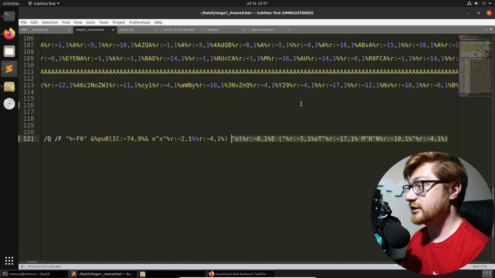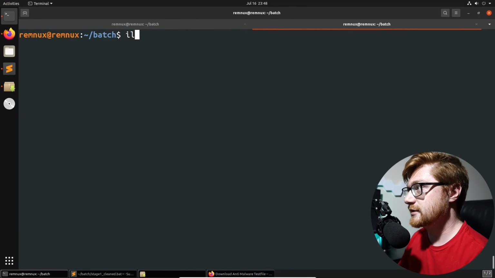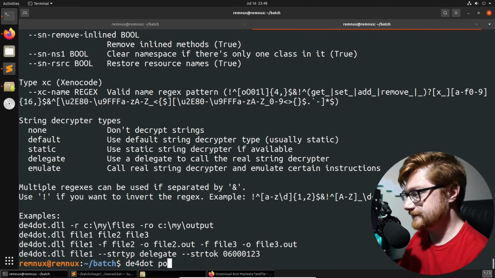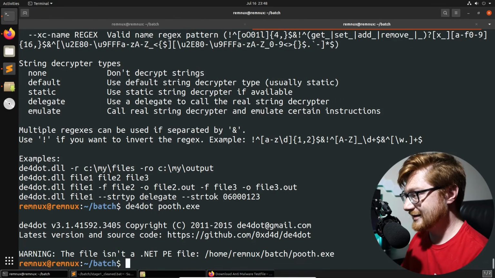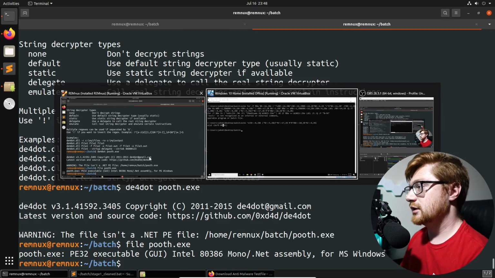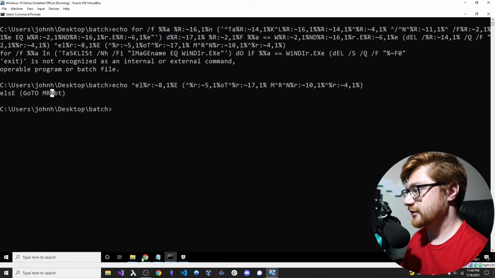I think we can go ahead and get started looking at our pooth.exe then. I am in Remnux, which means I'll have to use the ilspy command one, and that fails. Why? Can I de4dot it and maybe clean it up? What? Are you kidding? Maybe I didn't decode it the right way. I'm bad, pooth.exe. Let's go back and put it with updog again.